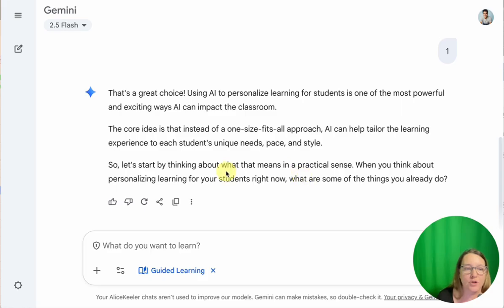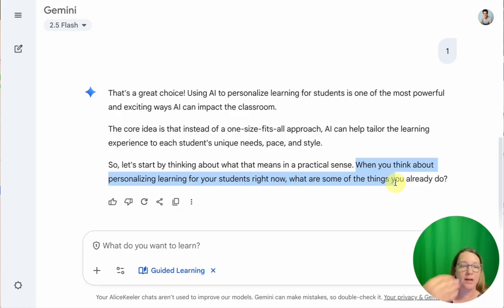It says that's a great choice. So when do you think about personalized learning for students right now? Notice it didn't give me a whole bunch of text. It's trying to guide me to think through what it is that I'm trying to learn. So this is a good thing for you to start playing with. It's a pretty new feature, guided learning in Google Gemini.